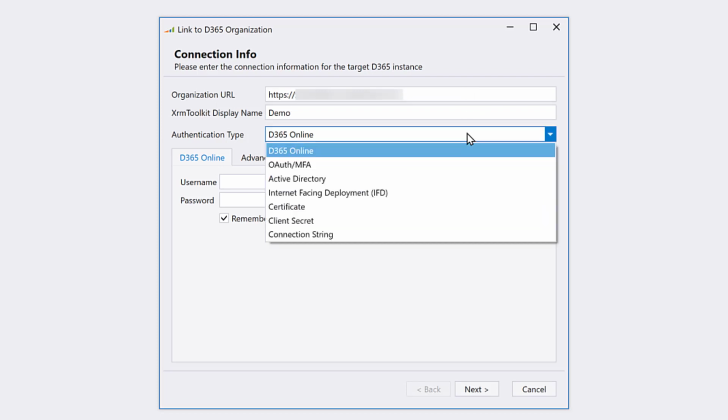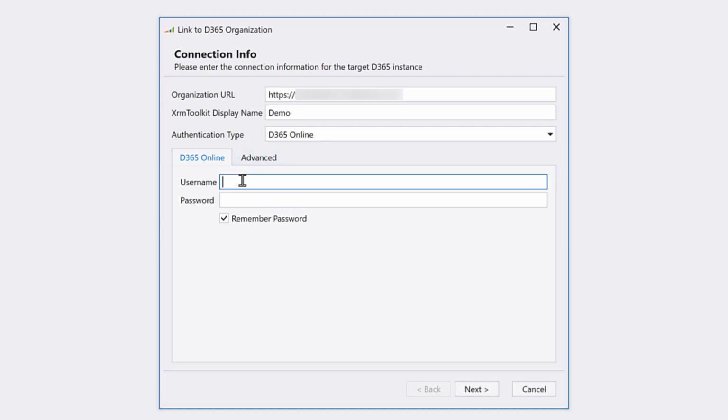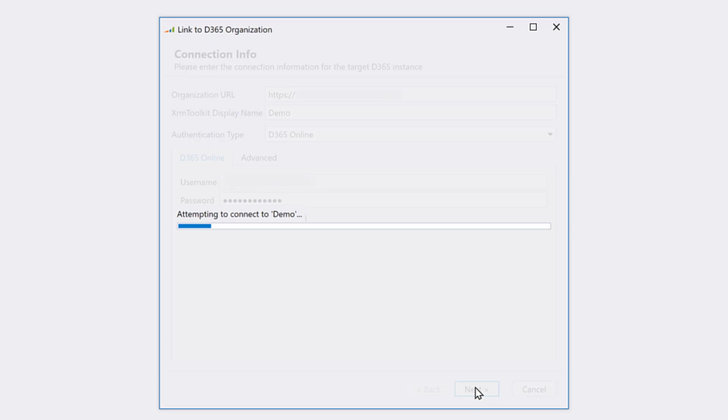You'll notice that there are several different options for how to authenticate. I'm going to use the D365 online option as this is the one that will allow me to connect to my test instance. Simply enter in the username and password and we're all set. Clicking the Next button will attempt to make a connection to your instance.